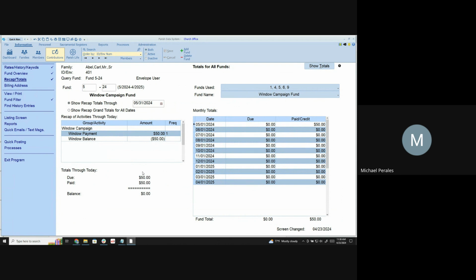But watch this. If I take a look at his recap, I can still see a due and a paid. The due, this $50 due, was created because we told it during the fund setup to calculate a pledge on every payment. So if Carl calls us up, we would be able to tell him, yeah, I see that we had 50 due, 50 paid, 0 balance. You're good. If we didn't check that option on the fund setup screen, we would see due 0, paid 50 with a negative 50 balance. And that can throw you off when you're looking at the reports and the totals. So just be careful when you're doing that.